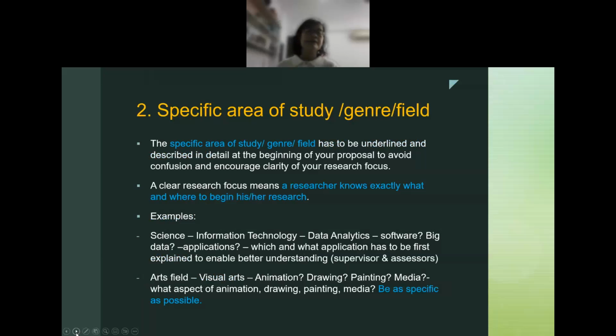The second point that must be inside your proposal is the specific area of study and genre. Genre is like, what is it? Let's say we have drama. In drama we have a romantic genre, we have a horror genre. So under film studies, for instance, the field is film. You have the genre drama. The drama is different from action movies, different from cartoon, animation, and all that, right?